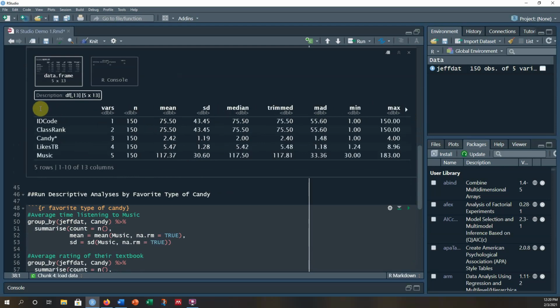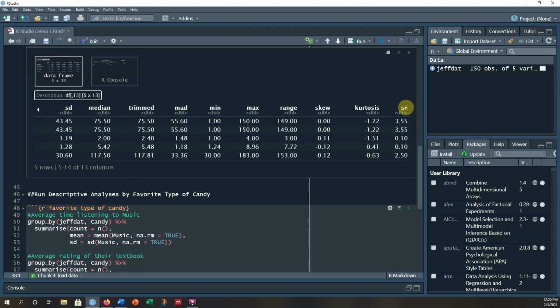What's on the near end of the distribution is the number of people in my sample, the mean for each variable, standard deviation, median, minimum, maximum, range, and then what we'll talk about later, a measure of skew and a measure of standard error.